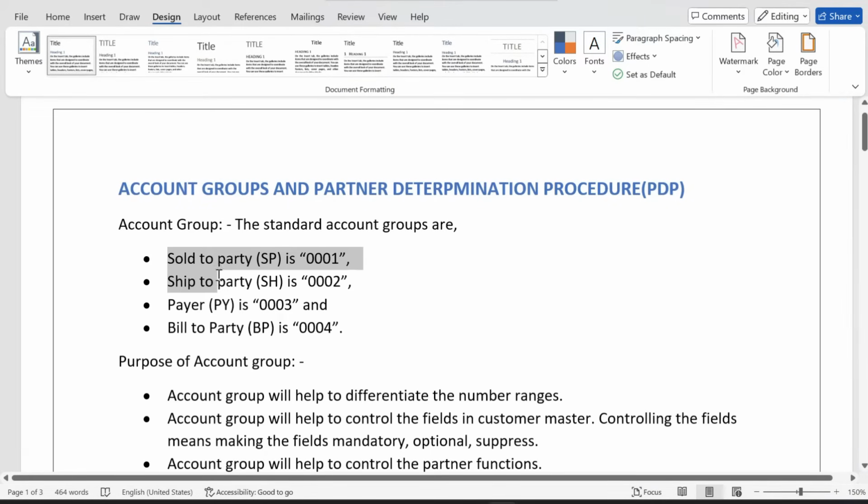See, in standard, like I told in last class, we have four different types of partner functions: sold to party, ship to party, payer, and bill to party. Now, each partner function is associated with one account group. Each partner function can have only one account group. So for the four partner functions, we have four different account groups as standard. 0001 is for sold to party, 0002 is for ship to party, 0003 is for payer, and 0004 is for bill to party. Now let us see in SAP.